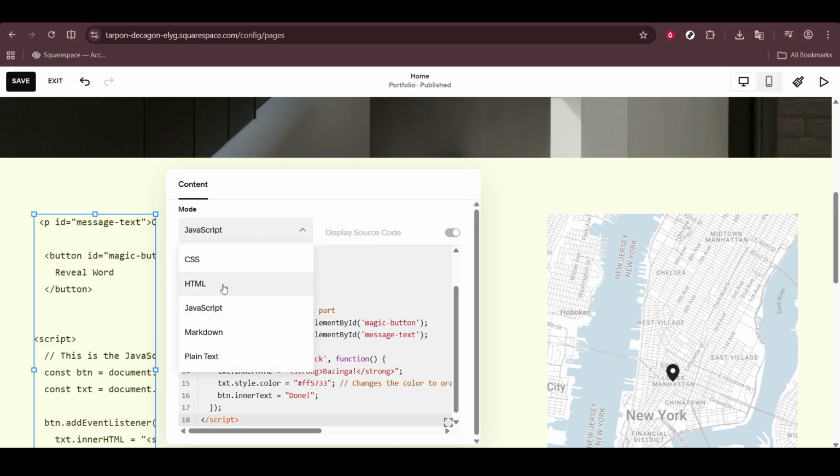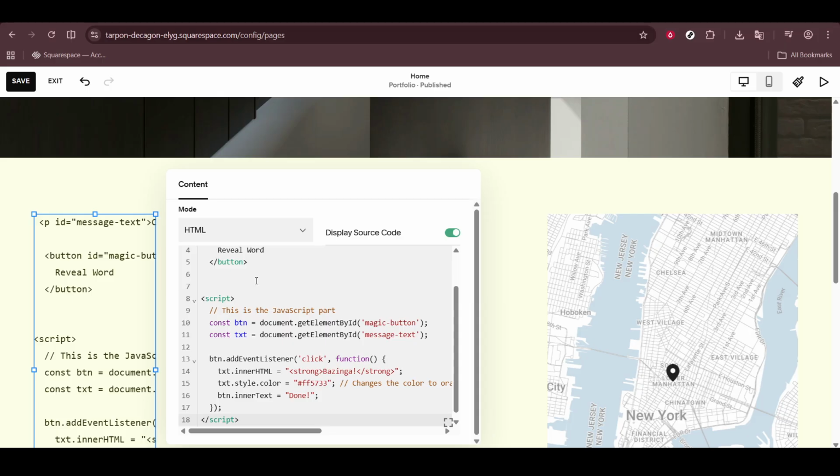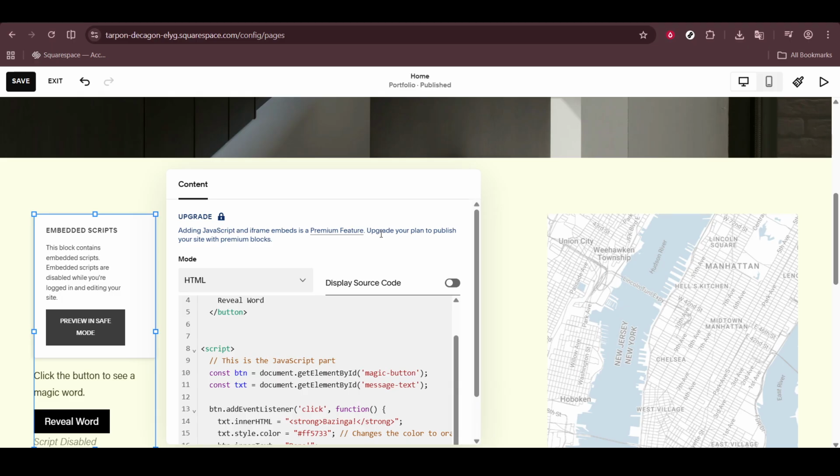While you're in the settings, look for the option labeled Display Source Code. Make sure it's off, so visitors won't see your code as plain text. They'll see the result of the script running.